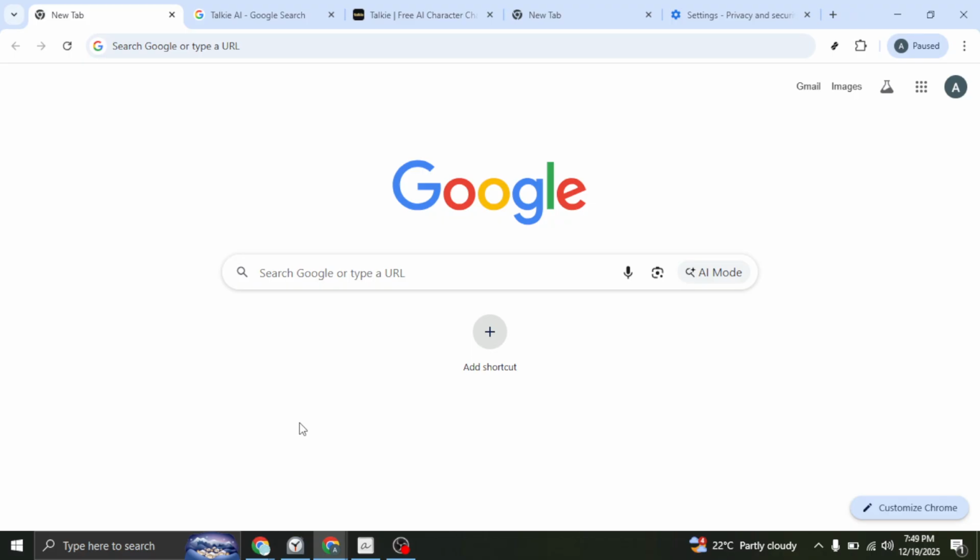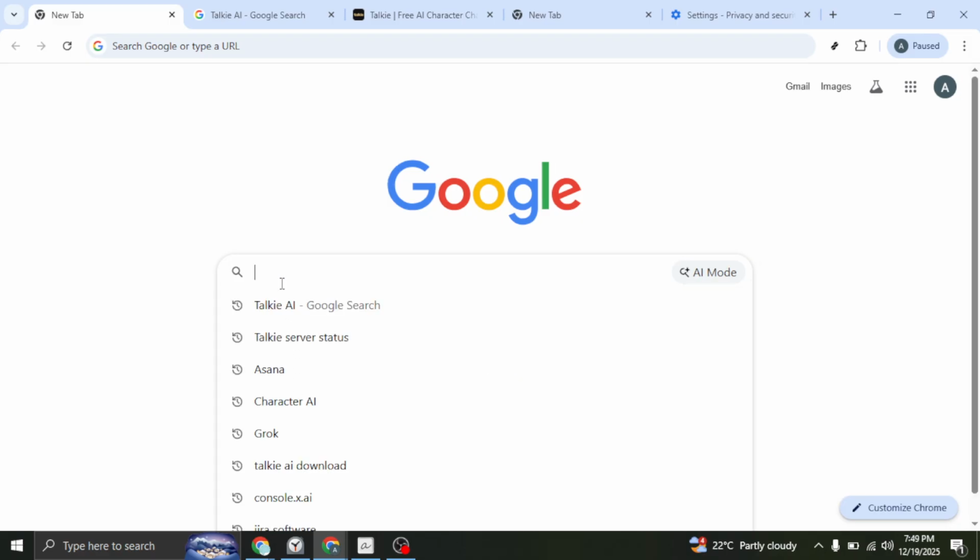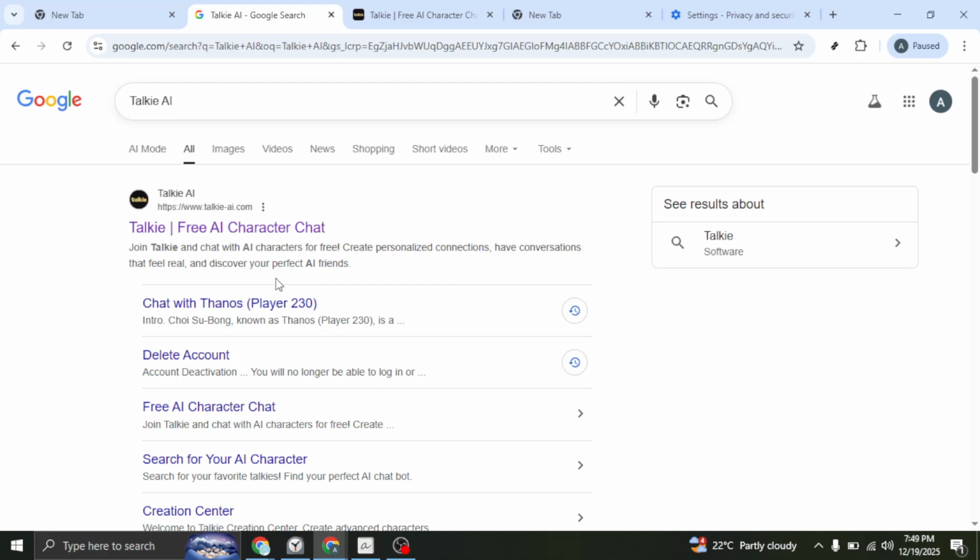Open your web browser and head to Google. In the search bar, type Talkie AI and press enter. From the results, click the official Talkie AI website to open it.